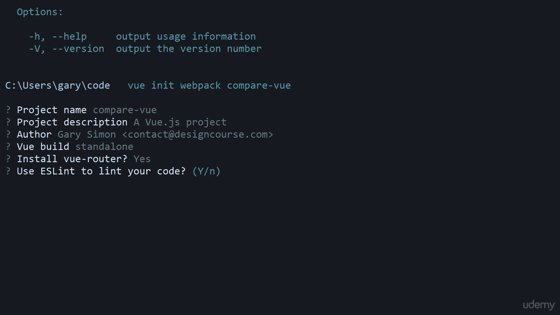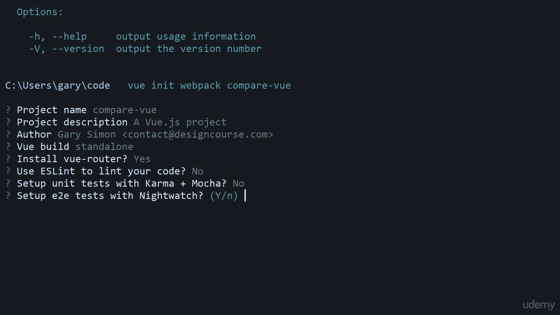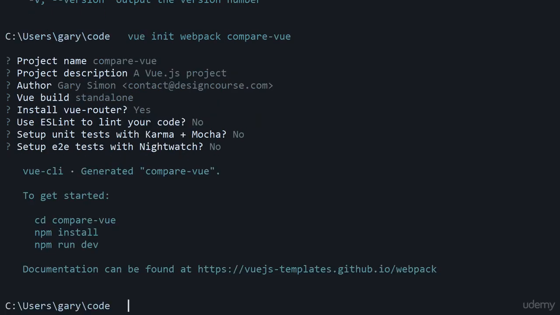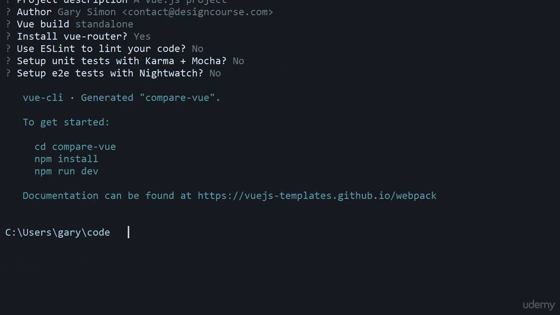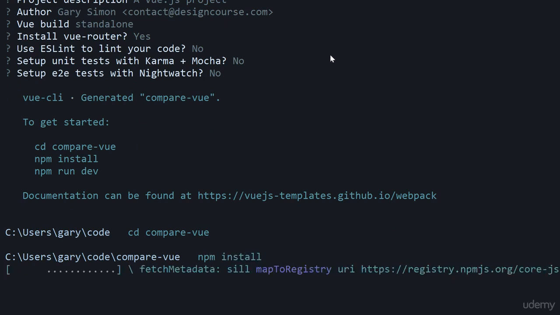All right, do we want to use ESLint to lint your code? We don't want linting. We don't want any type of testing. So I'm going to hit N for the next 3 questions. All right, and there we go. So after that, all we have to do is cd into our new project folder. And we run npm install, as the CLI simply generates our package.json based on our information up here. Then we have to run npm install. And this is unlike, for instance, the Angular command line interface where it runs npm install for you automatically.